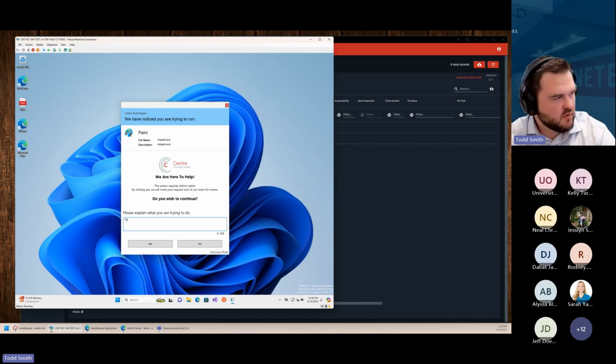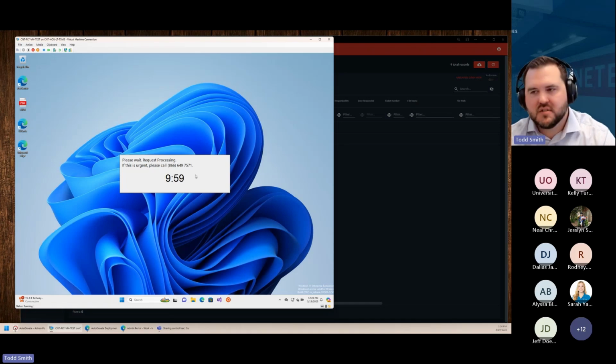So do you wish to continue? Test, do not approve. Click yes. So if you notice, there's a clock here. Why there's a clock, and again, this box can also be customized, is the agent is checking in every single second. So as their request comes in and we approve it, it'll immediately push to that machine and elevate the access.